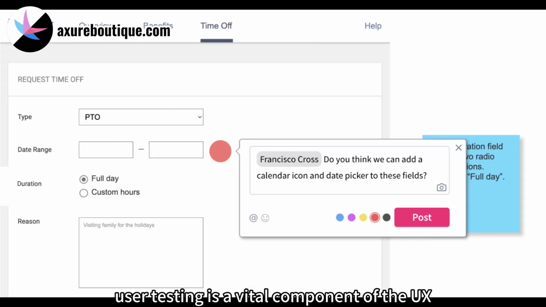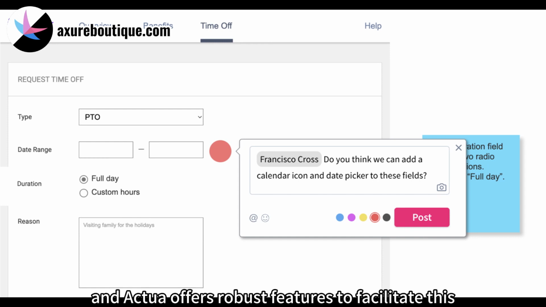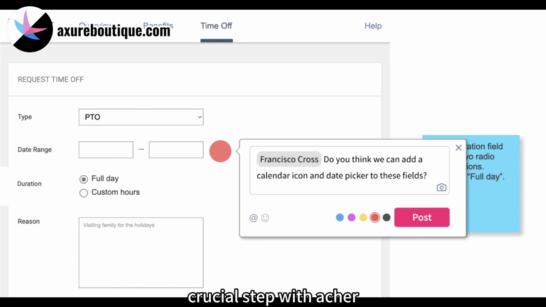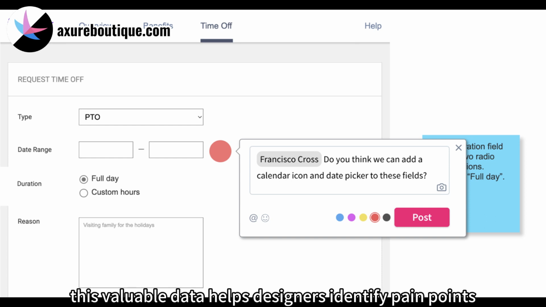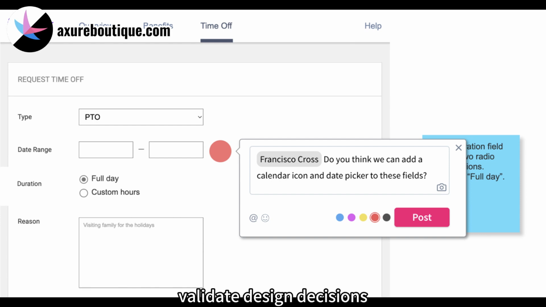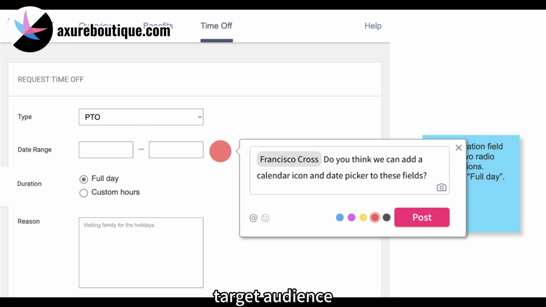User testing capabilities. User testing is a vital component of the UX design process, and Axure offers robust features to facilitate this crucial step. With Axure, designers can conduct usability tests, gather user feedback, and analyze user behavior within the prototype. This valuable data helps designers identify pain points, validate design decisions, and make informed improvements. Axure's user testing capabilities empower designers to create user-centered designs that meet the needs and expectations of their target audience.